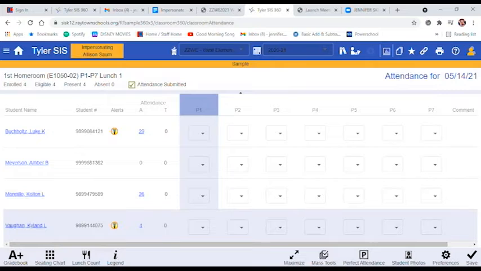So a couple other things down here at the bottom. If you have accessed the seating chart, which there's another video explaining how to do seating chart, then you can get that from clicking here. Since this is a non-graded homeroom, then the gradebook is not going to be accessible there.